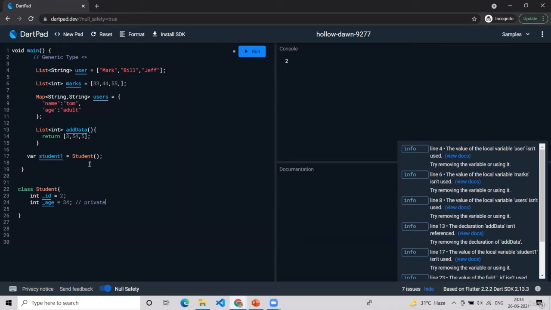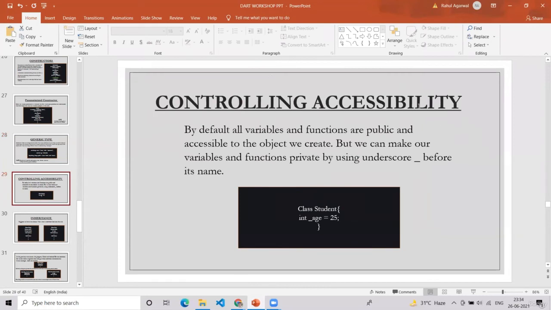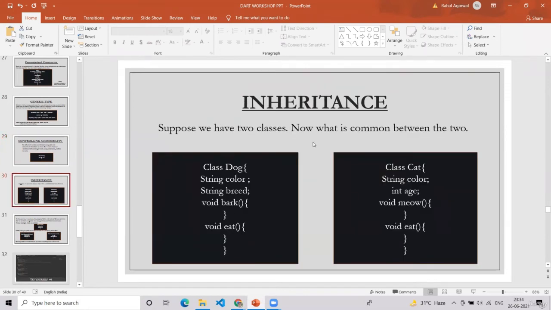And you might think, no, it's not working here, but this is not true. This is some issue of DartPad, which will be solved when we are using any good text editor. But right now, the only focus should be on understanding the concept. So yeah, we have done this portion, that is controlling accessibility, which simply means how to make a variable or function private within the class. The next concept we will be understanding is inheritance.